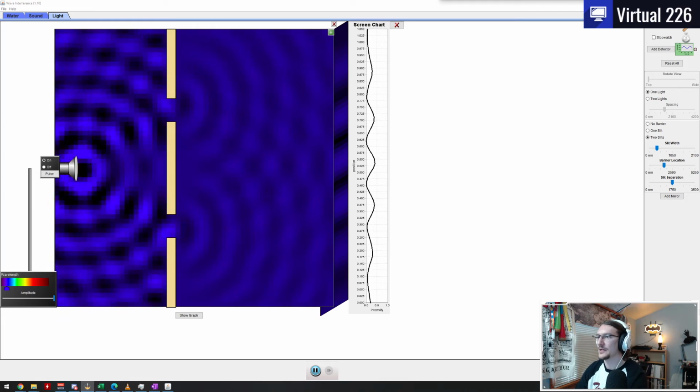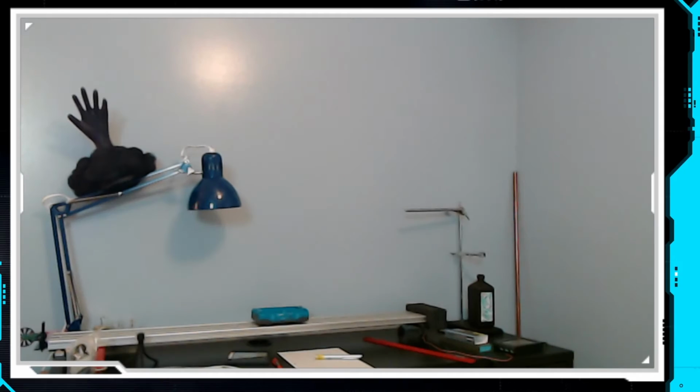So let's take a look in our lab real quick in the virtual 226. So here we're on Joey Cam. And let's take a look at a laser pointer that is being shown through a double slit, so to speak. And this is actually going to be something a little bit more than just a double slit. We're going to talk about it in a later video. It's called a diffraction grating, but it's just like a double slit set up many times.